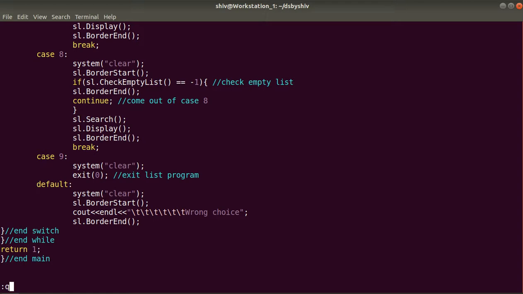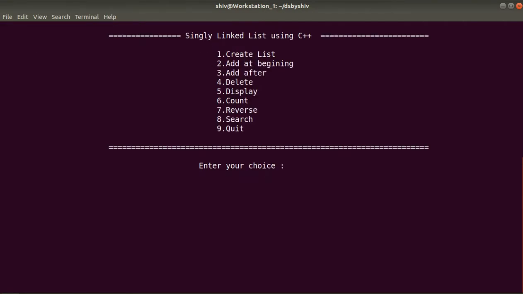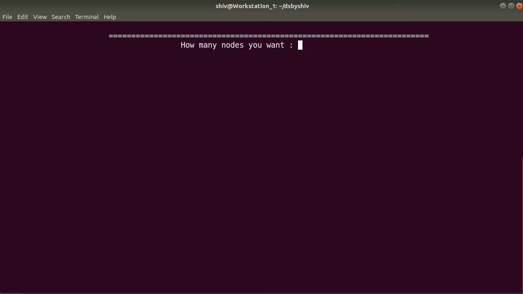I will come out of my program and compile. It is successfully compiled. Now I will run linked list 2. So this is the menu, singly linked list using C++. First I will create the list, so I will enter 1. How many nodes do you want? I want 3 nodes. It will ask, are you sure?